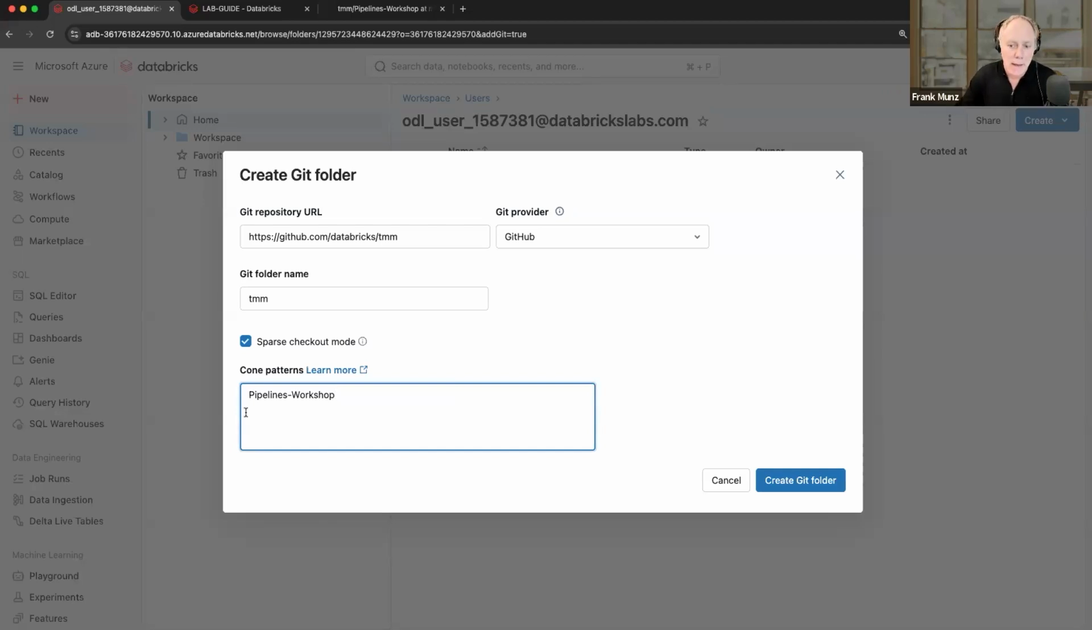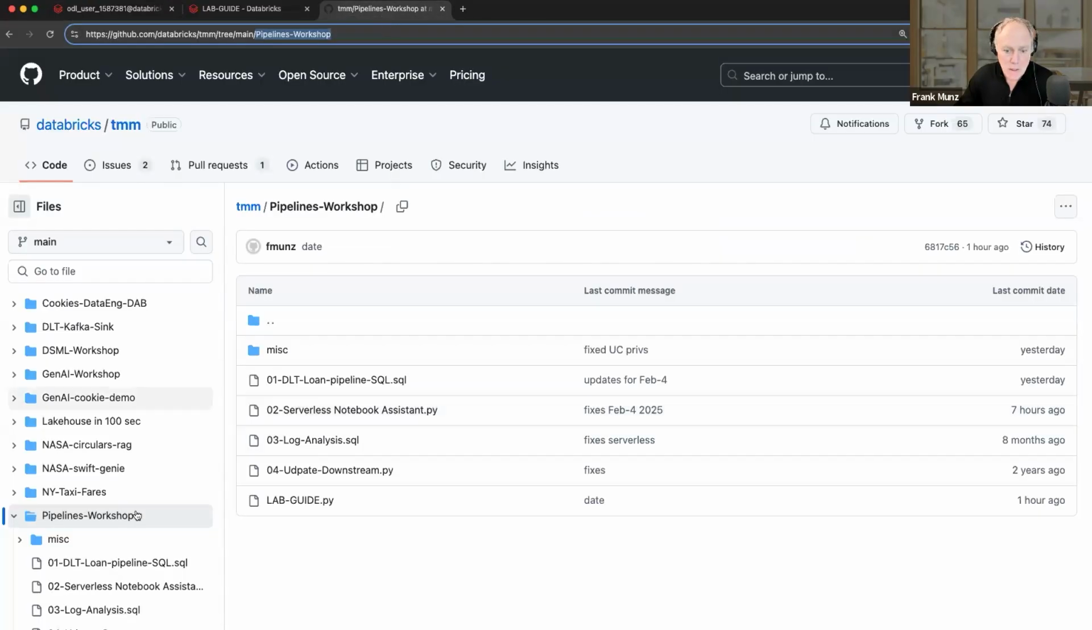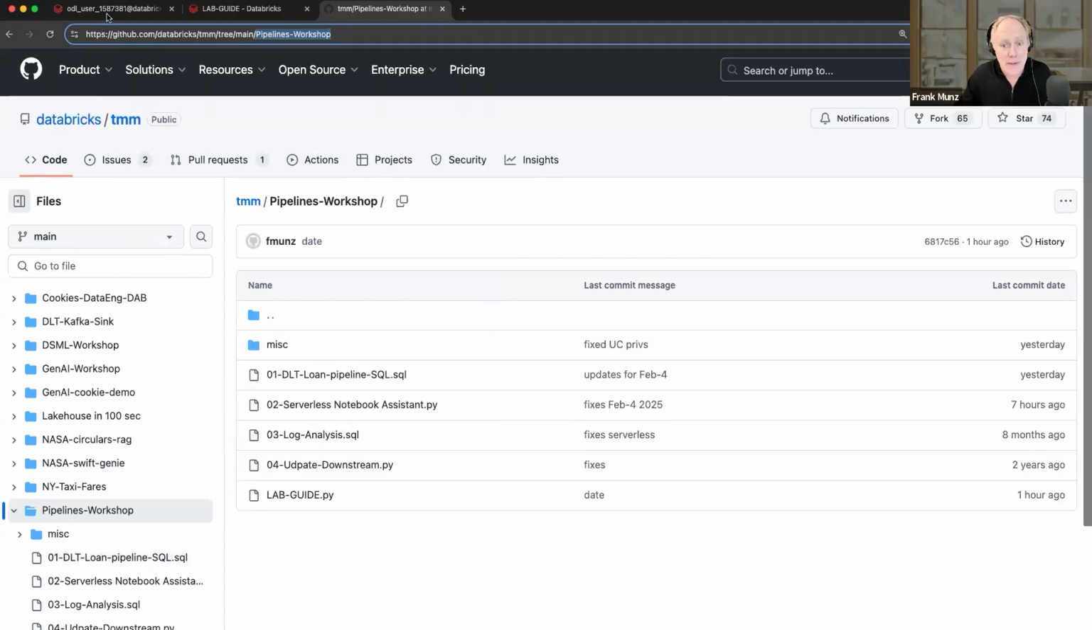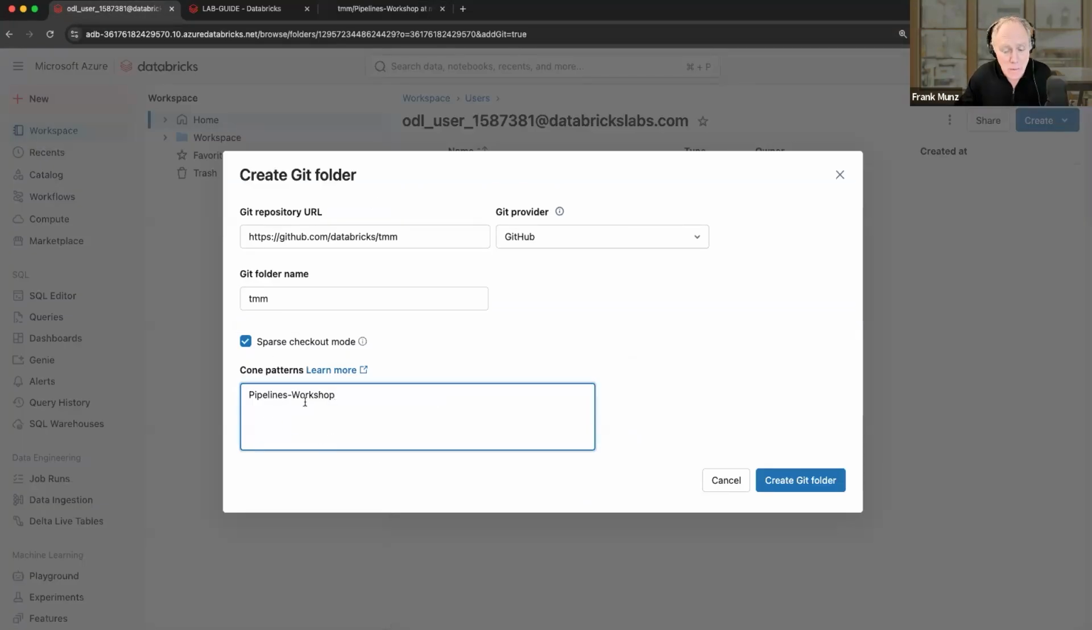So it's the URL, that's the important one, github.com/databricks/TMM. And then all the rest here on the top fills out automatically. You click on sparse checkout mode. This helps us to only check out that one single lab that we want to work with. If you don't do that, you get the whole list of labs, and we do different workshops for AI, for Unity Catalog. You can join us again and again if you like. But for this lab, you only need the pipelines workshop.